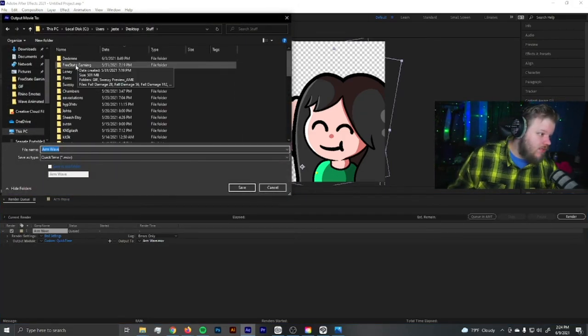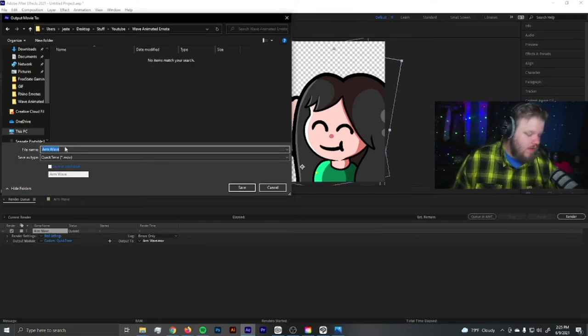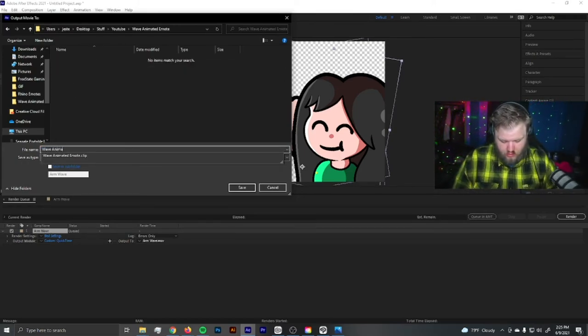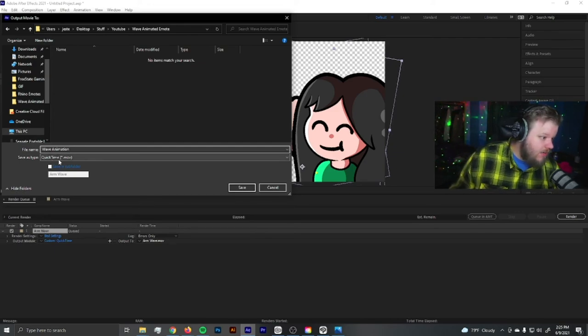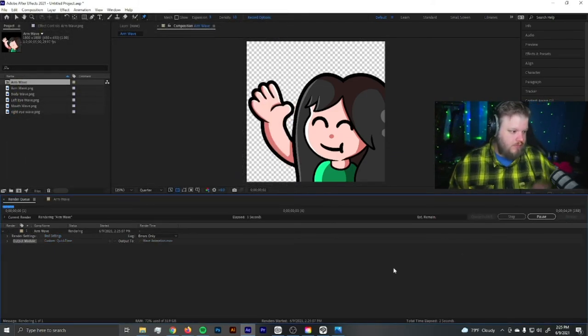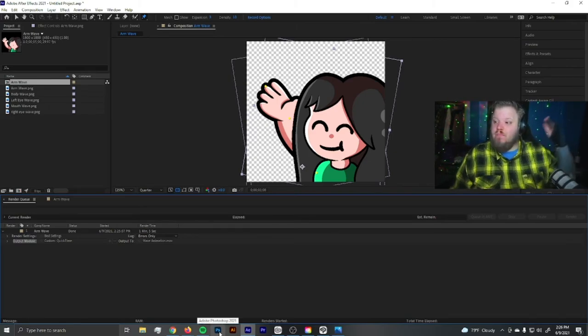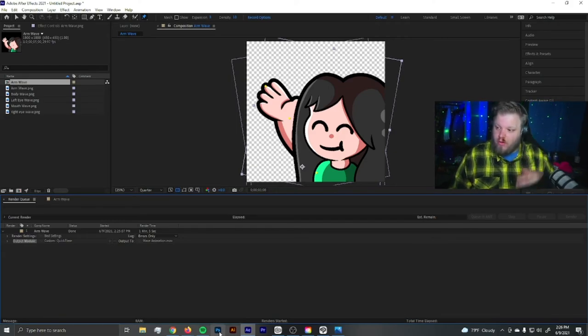We're going to find somewhere to save it. Name it Wave Animation. It's going to be a .mov file, and render. So now that we have everything exported, we're going to open up Photoshop and we're going to import the .mov file so it has like a timeline. So I'm going to open Photoshop real quick and then I'll show you how to import.